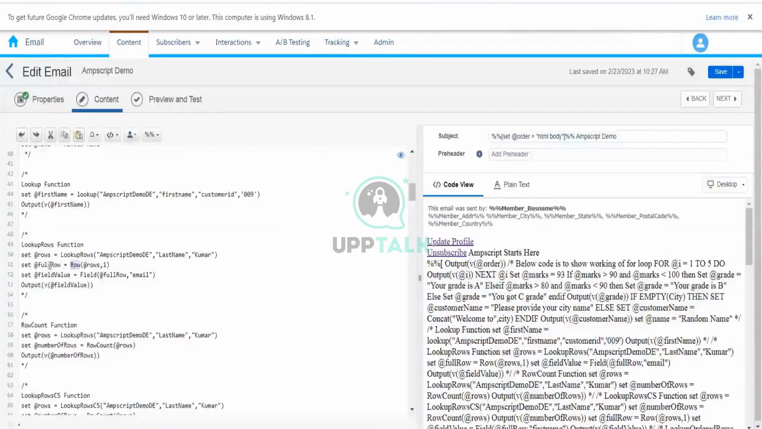We will store this in a variable. Now again, we will be using another function. It will return something, and we will store this in a different variable. And then we use another function, the V function, to display the value of this variable in the email message. This is how we work.